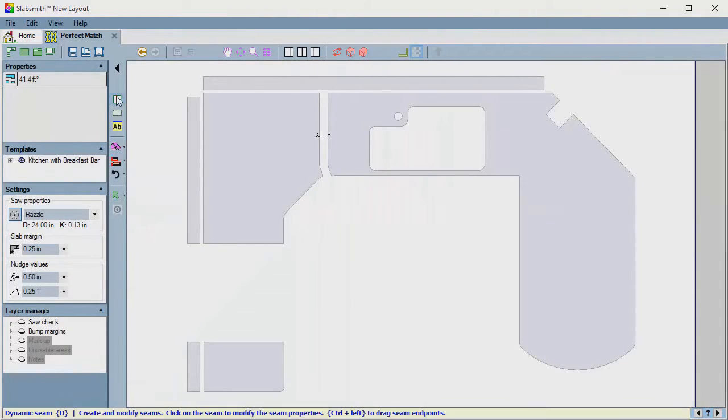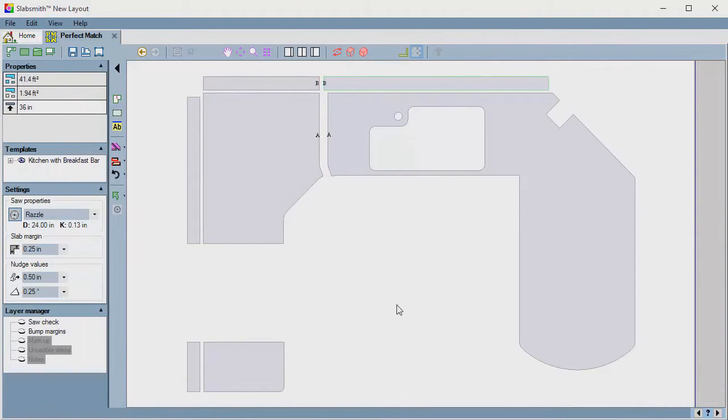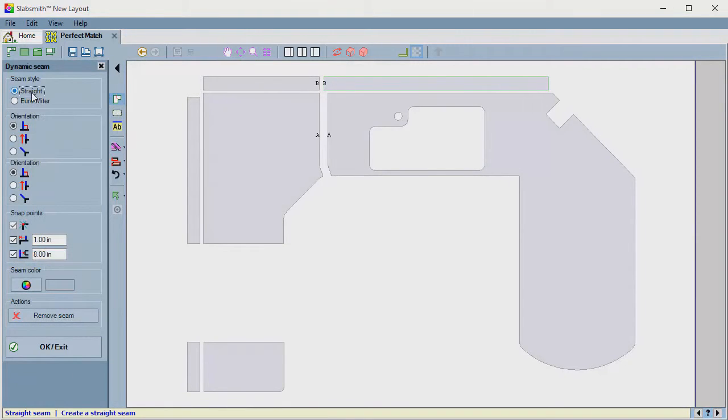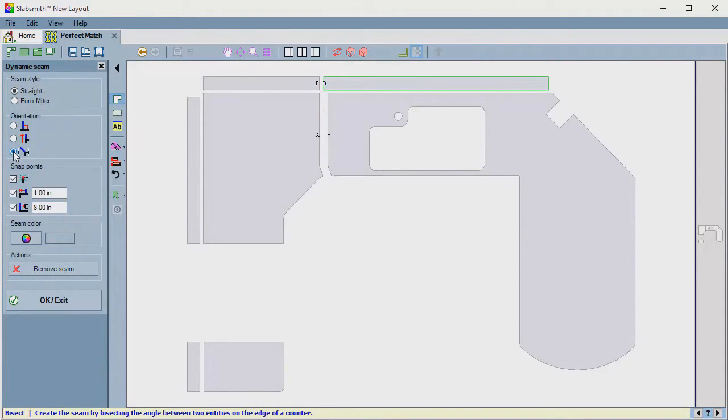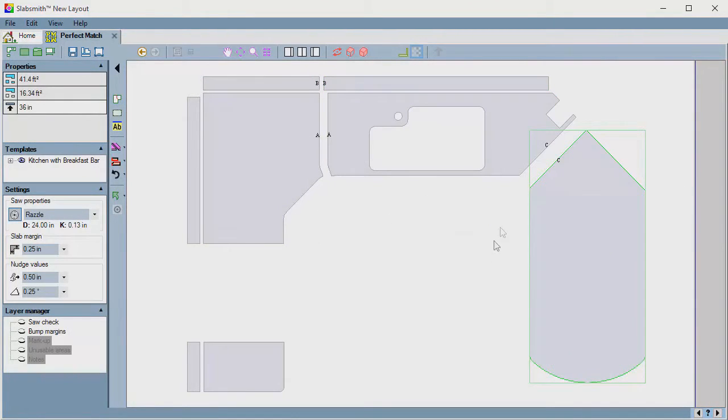We'll complete this area by making a seam in the backsplash. For the second seam, I'd like to create a 45-degree seam in the corner. I'll select Dynamic Seam, I'll select Straight Seam, I'll select Bisect Angle, and pick the inside corner of the countertop. Unfortunately, this left a small tab.